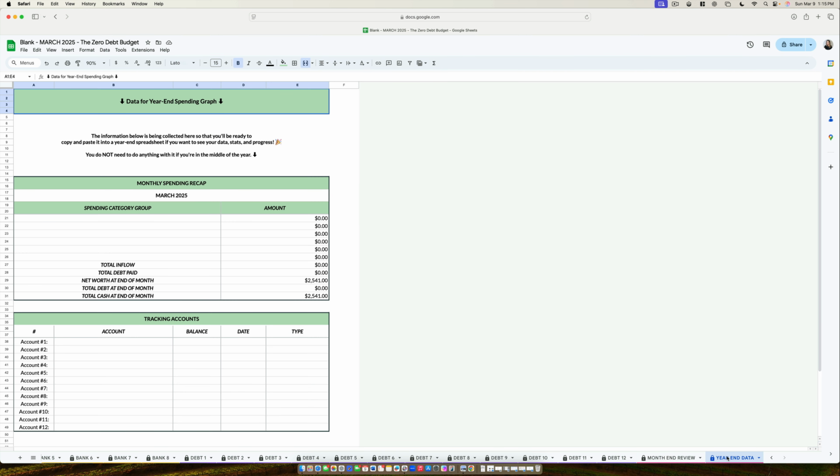The year-end data, you don't even need to touch this. This is just collecting where you end up, like at the end of March. Your category groups will show up here. Any tracking accounts will show up here. This is showing the net worth at the end of the month because that's the only thing I put in. So this will be useful at the end of the year when you want to look back, and I will be sharing out a spreadsheet that lets you just paste these numbers in and see your graph for the year.